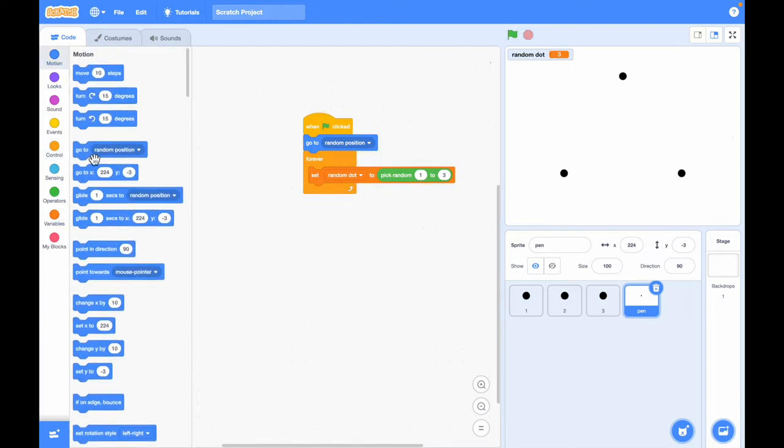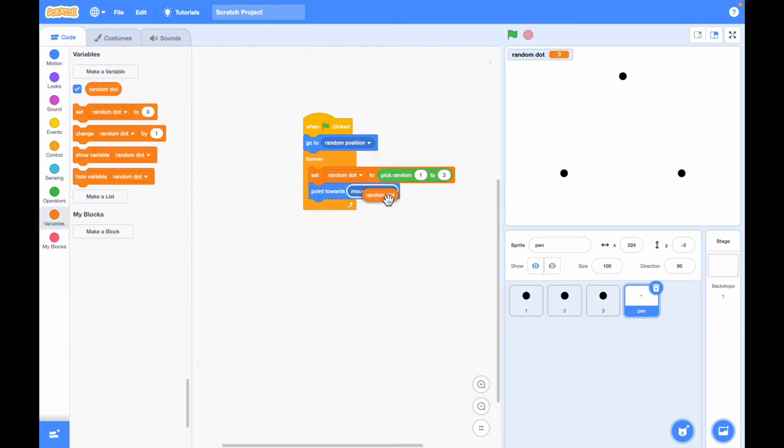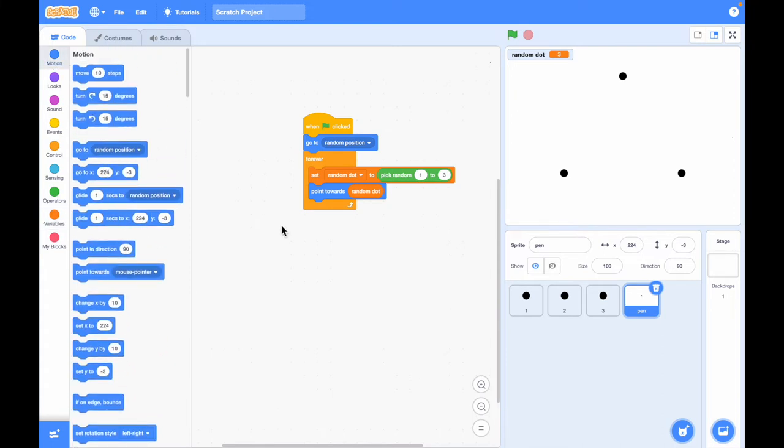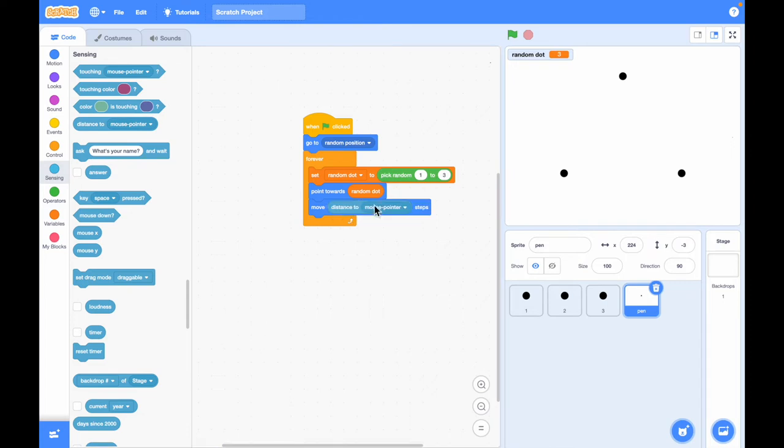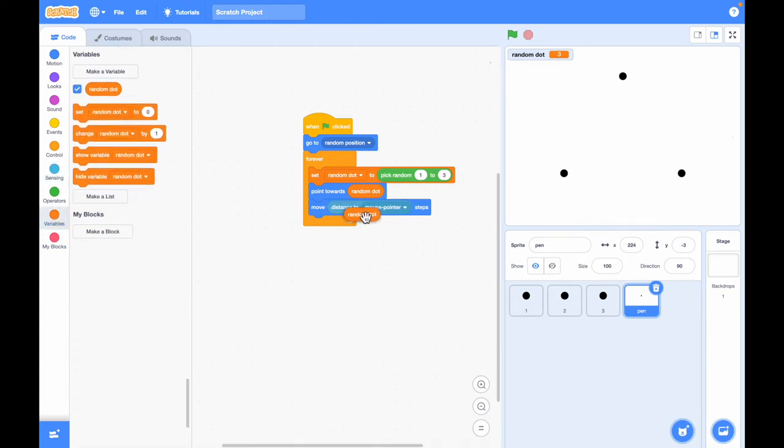So now we're going to point towards one of them. So we're going to point towards random dot. And then if you move the distance to it, we're going to go to it. So let's say the distance from our mouse pointer to here is 5. And we move 5 pixels, we're going to move to it, but we want to move half of it. So we're going to move distance to the random dot divided by 2.